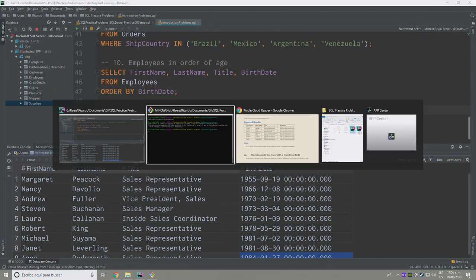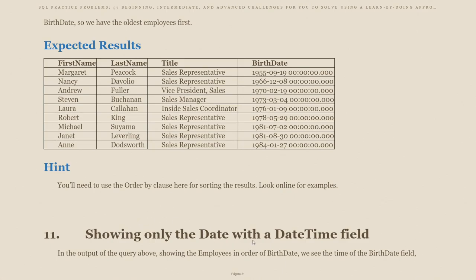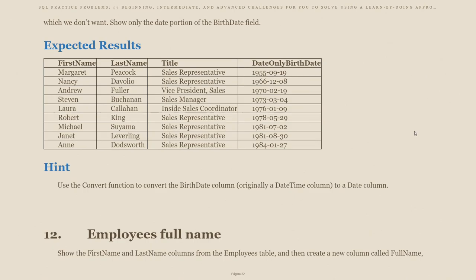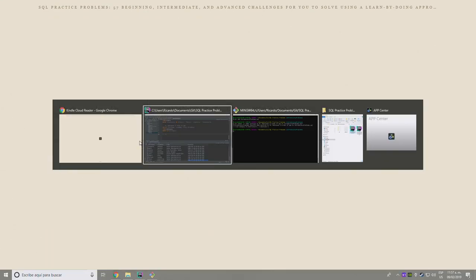Number 11. Showing only the date with a datetime field. In the output of the query above, showing the employees in order of birth date, we see the time of the birth date field. Yes, it's true, it's 000. There is not really a time here, which we don't want. Show only the date portion of the birth date field. Now, this is something I don't really remember how to do. Let's read the hint. Use the convert function to convert the birth date column, originally a datetime column, to a date column. Okay, let's do that.